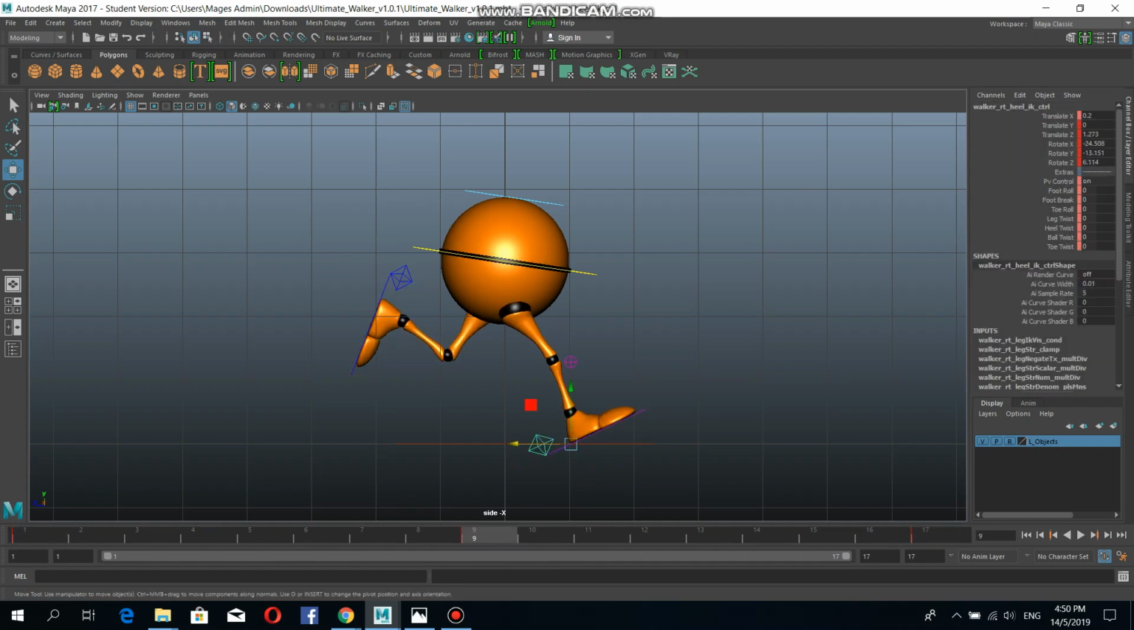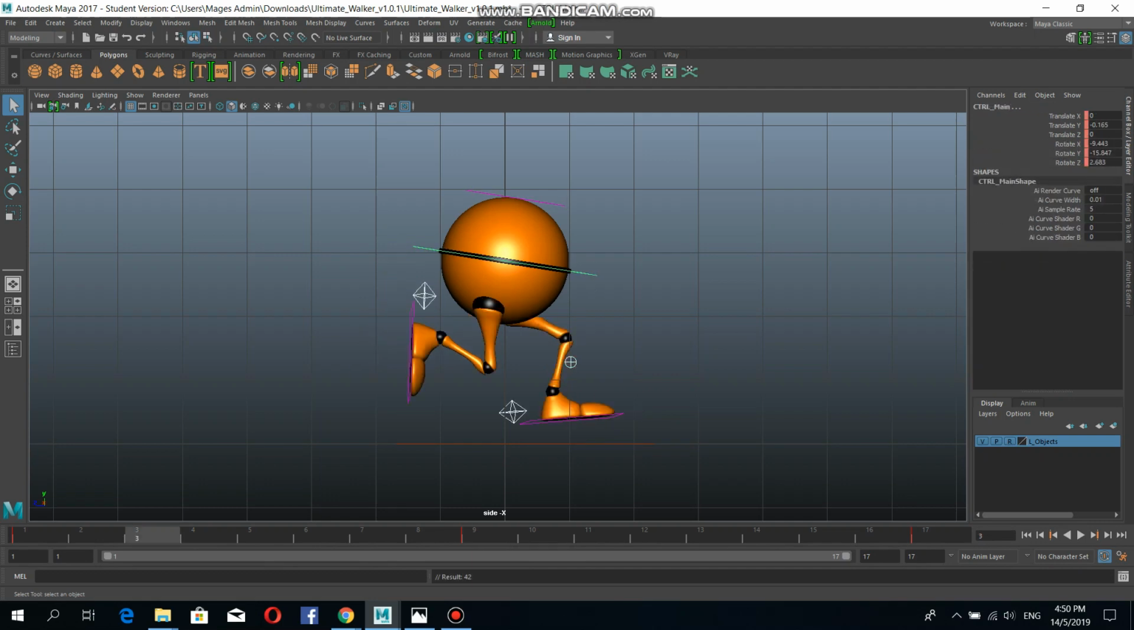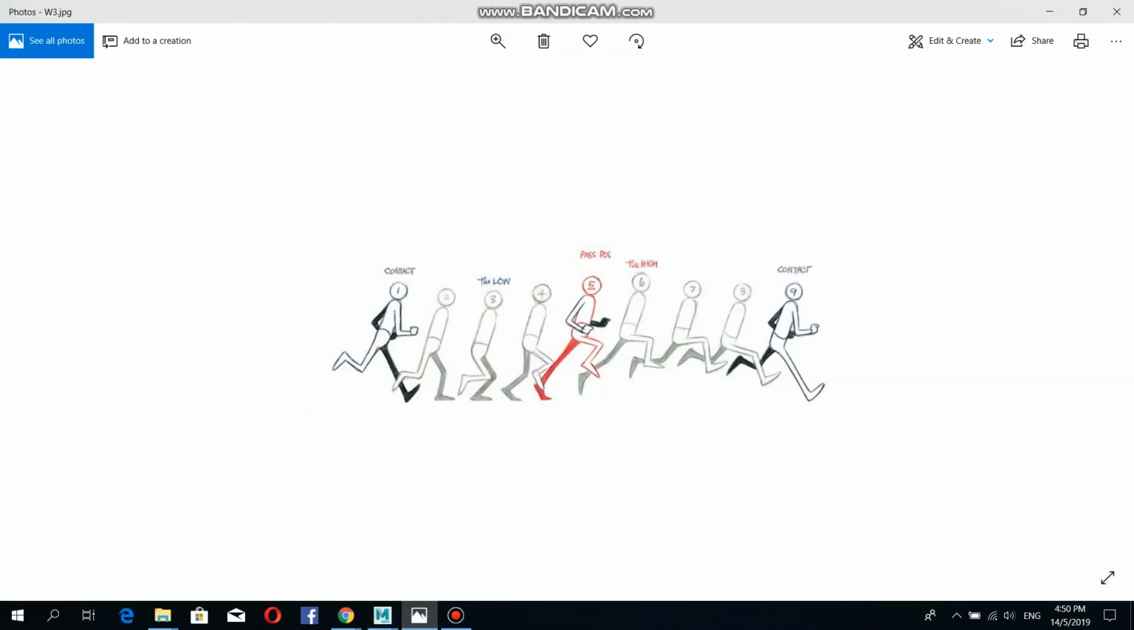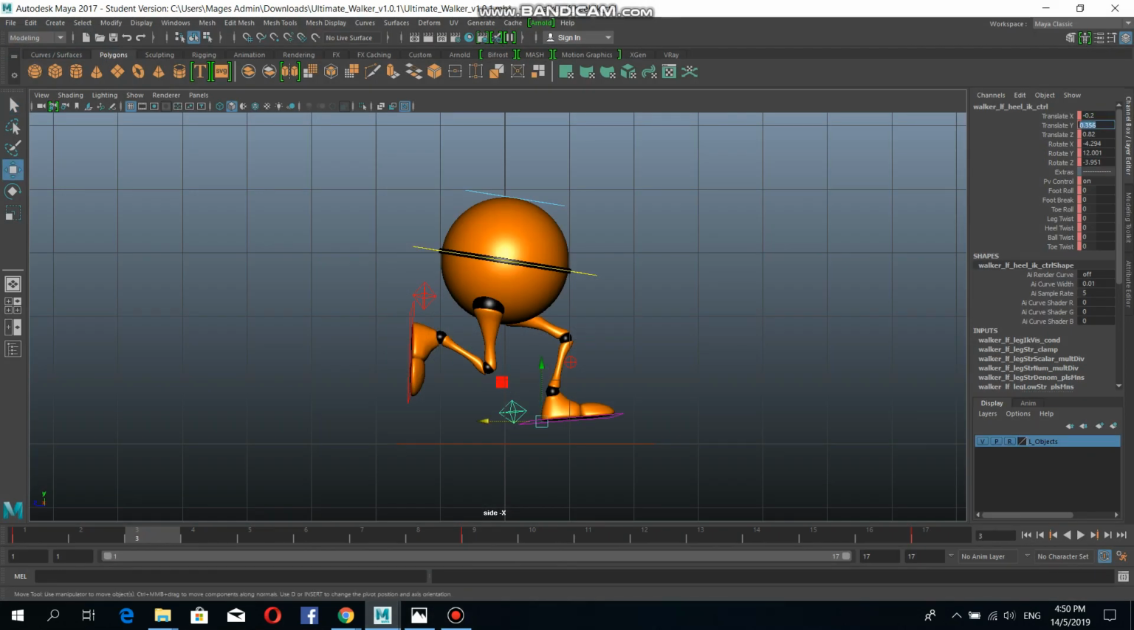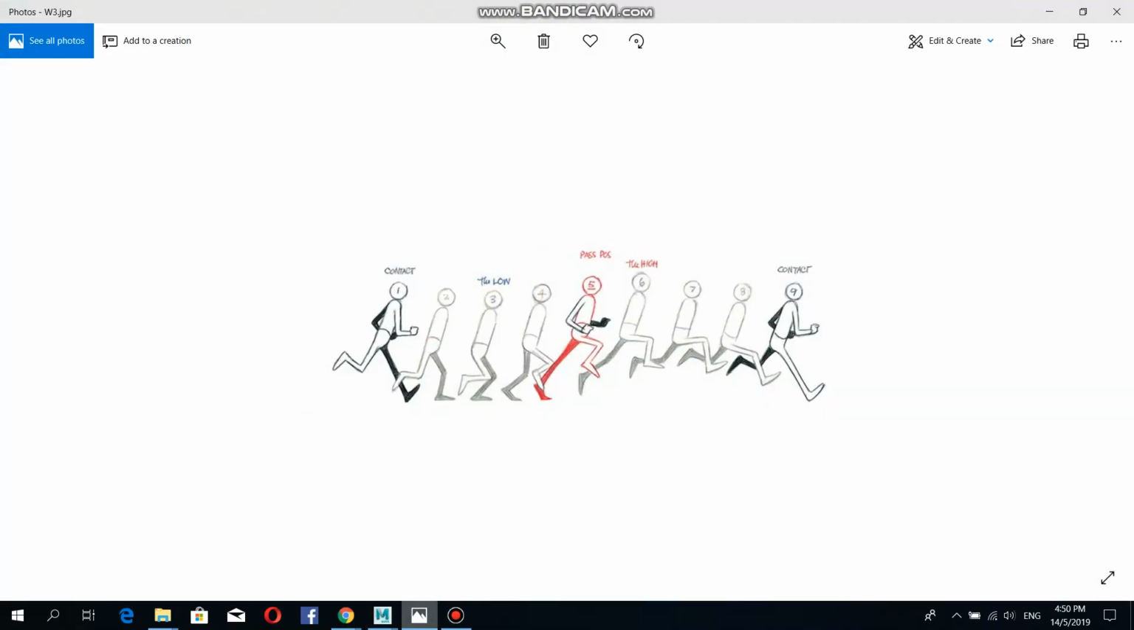Next, we're going to put the down pose at frame 3. So the front leg becomes completely flat on the ground, so you can remove any rotation and go in and make your Y translation 0. The body comes down because the weight is now coming down on it.